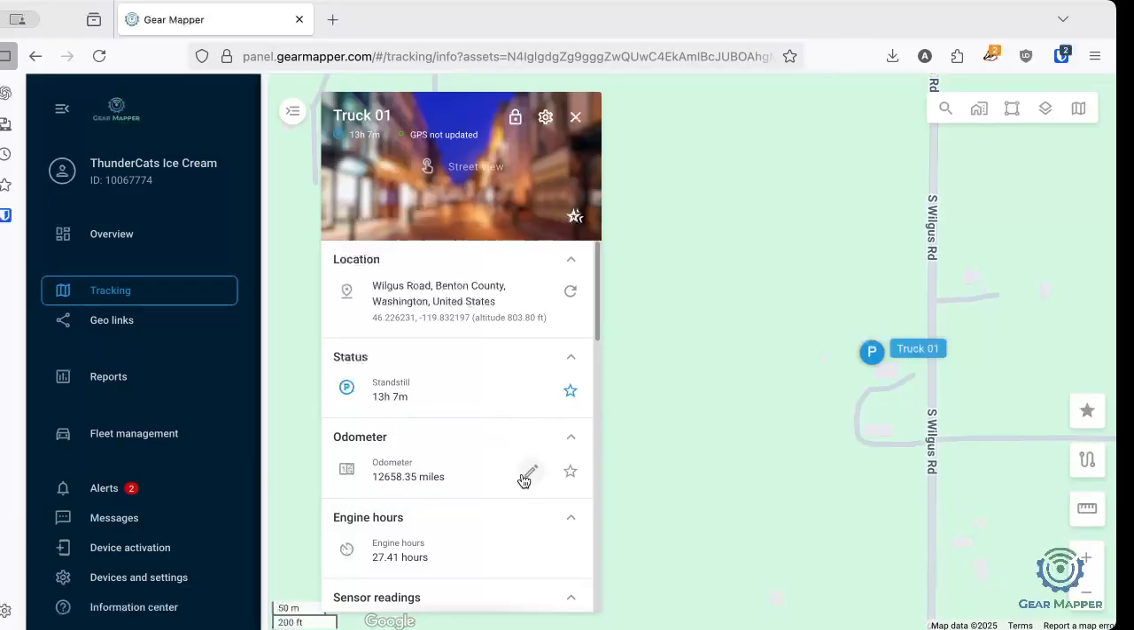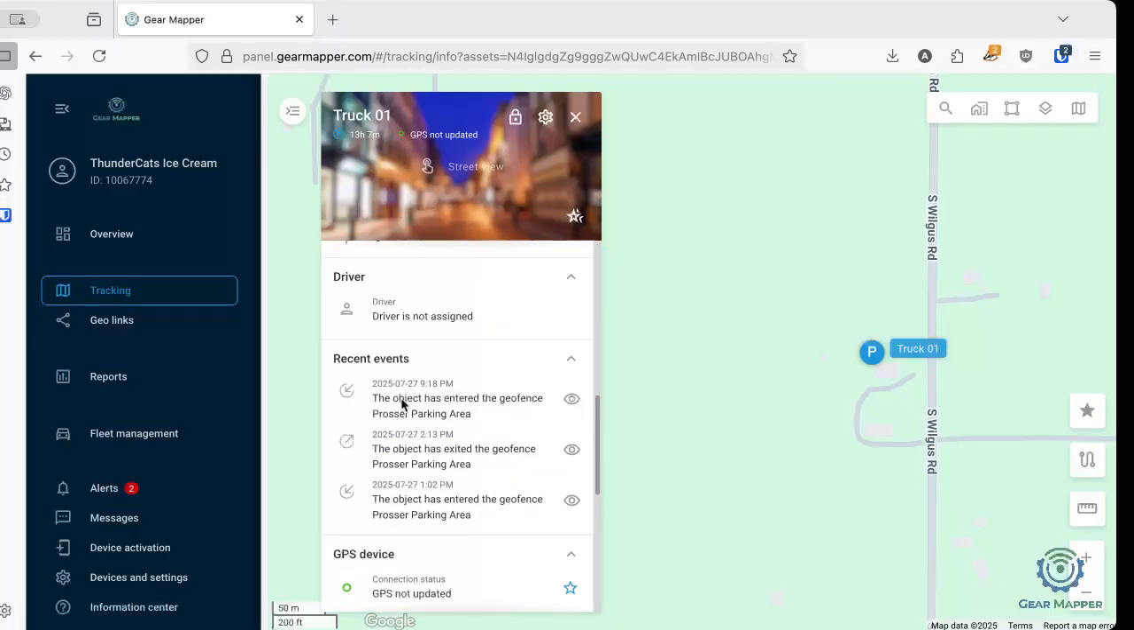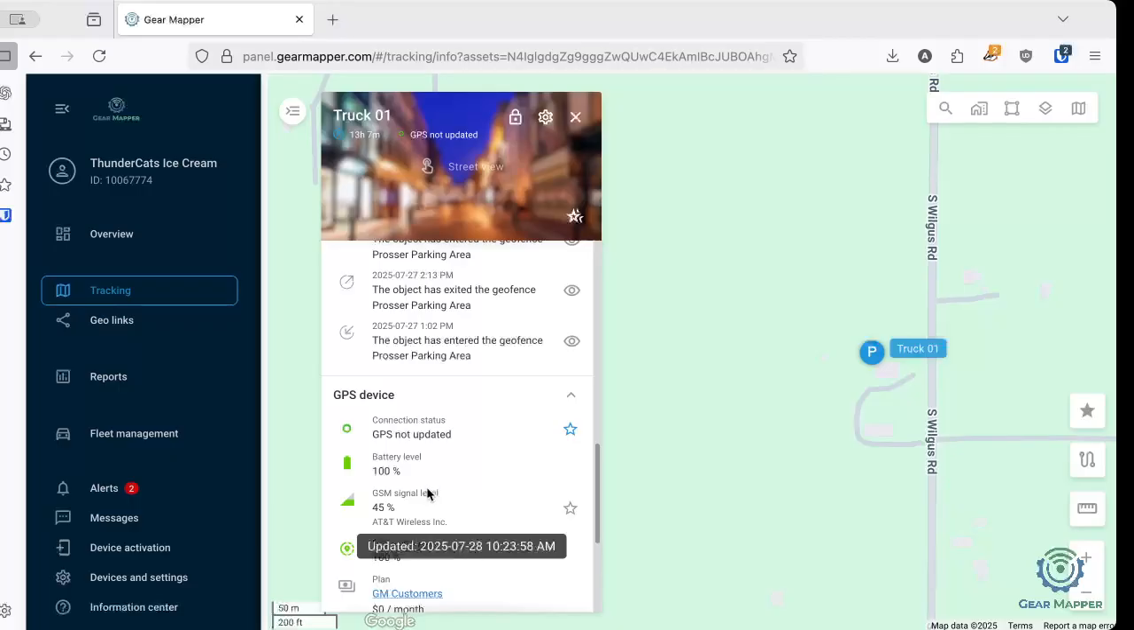We can view and set the odometer as well as engine hours, as well as viewing some previous events or alerts.